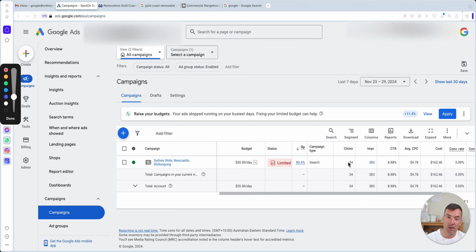And the clicks are the number of times people actually clicked on the ad. So when they clicked on the ad and came to a website, these are the clicks. Now, why are these numbers important and why is Google showing them to you? Because when you have the number of clicks and the number of impressions, you can calculate the click-through rate. So how many people actually clicked on the ad.